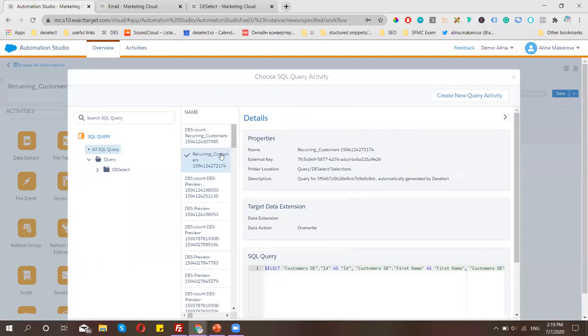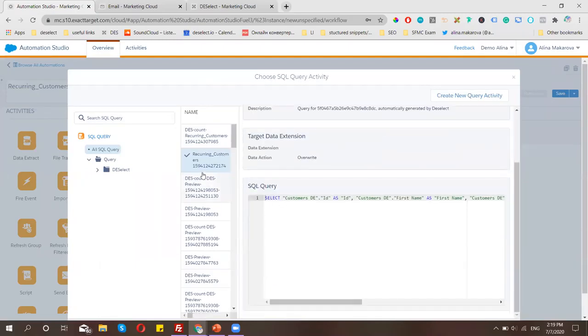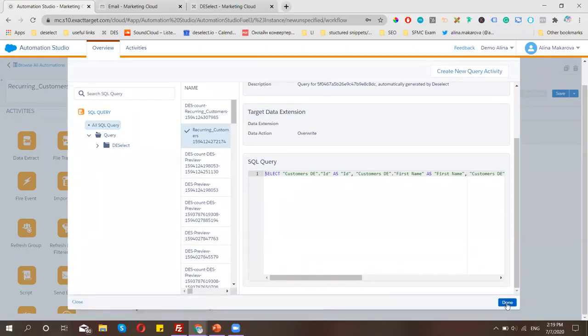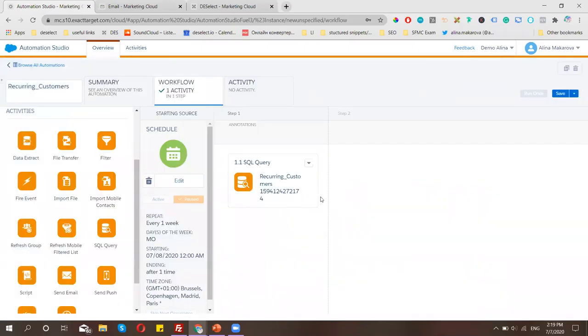So yes, as you can see, under the SQL query, we found our recurring customers query, and this is actually the code that was written underneath the drag and drop solution that we have just shown. So let's press done. So we've chosen this one.